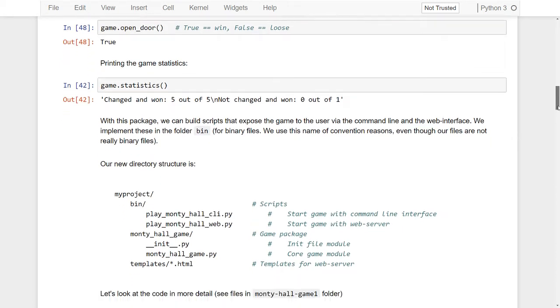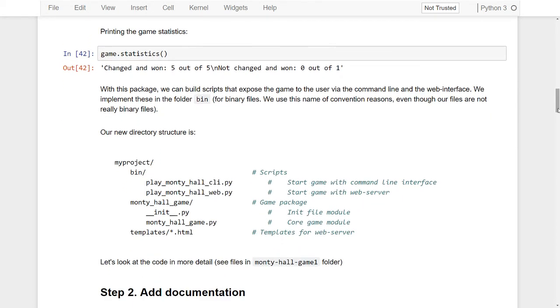So now we've got the core logic implemented in a nice module, in a package. Now what we do is we create two scripts that implement the user interfaces. I have one script that implements the command line interface, CLI for command line interface, and another one that implements the web interface.